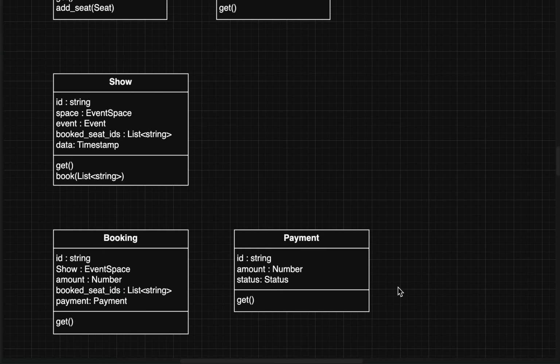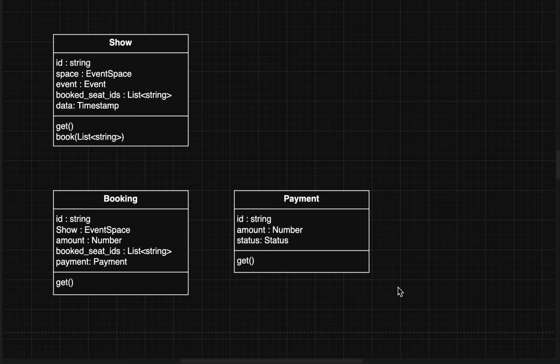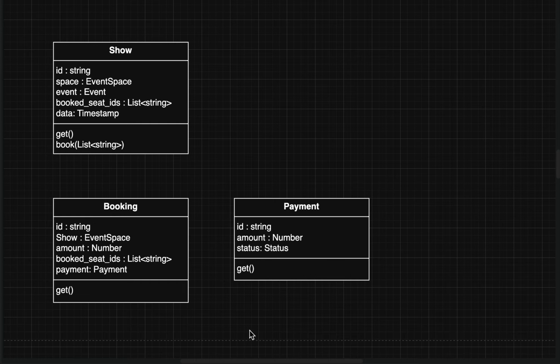Now comes the booking part. Every booking will obviously have the event space this booking is made for, plus the amount, and what all seats are booked, and obviously payment. So payment will be another entity. We can add different metadata of payment here.